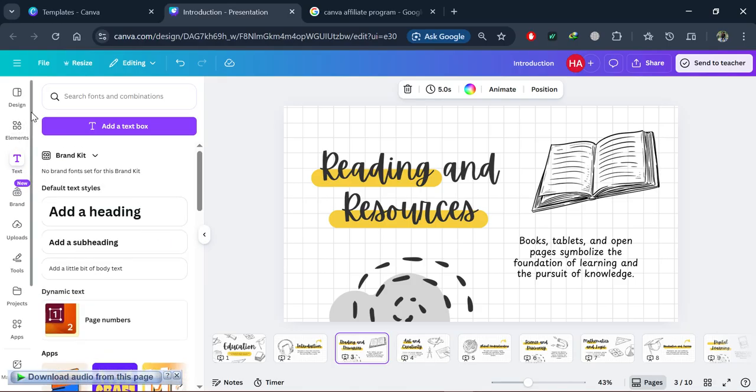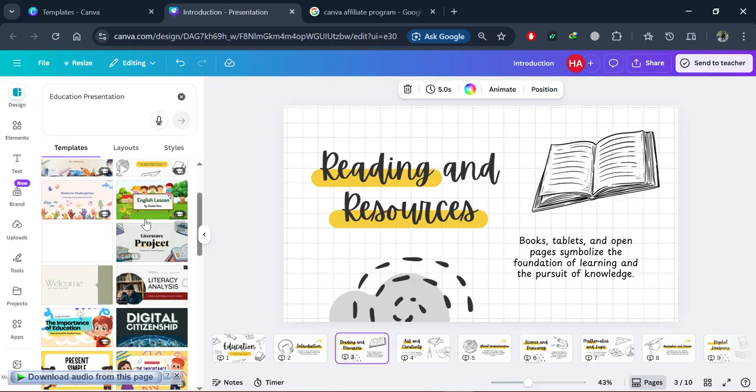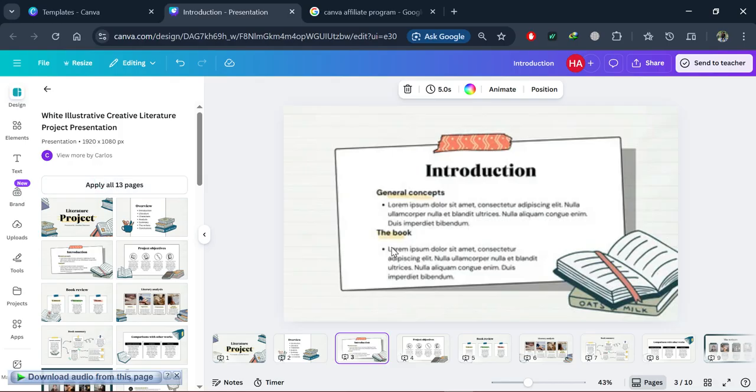But if you are not comfortable with this template, you can just simply click on the design again, and then click this back, and you can change the templates as well. So that's what we want to go for, this template. So this is the template.